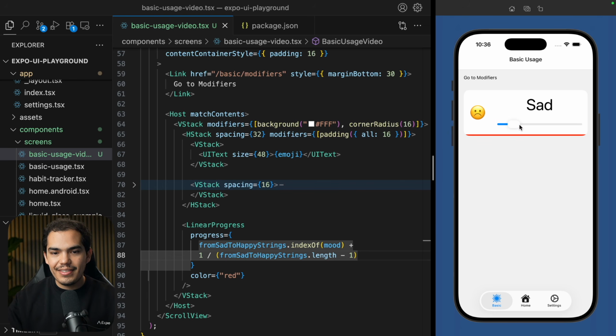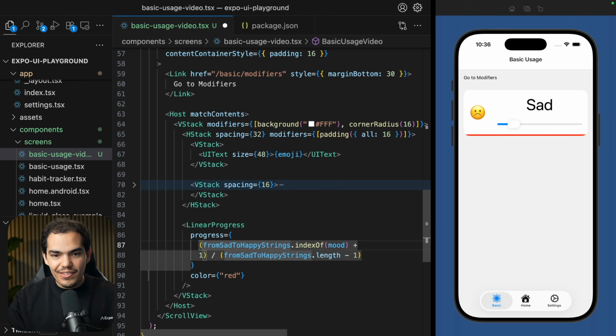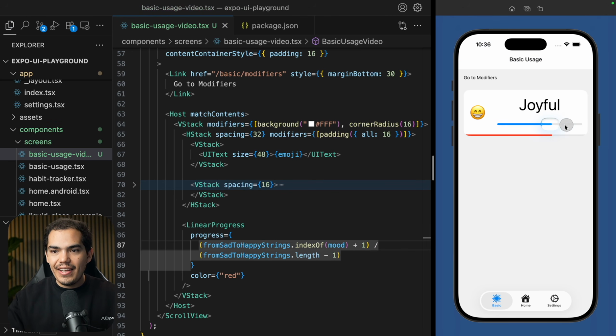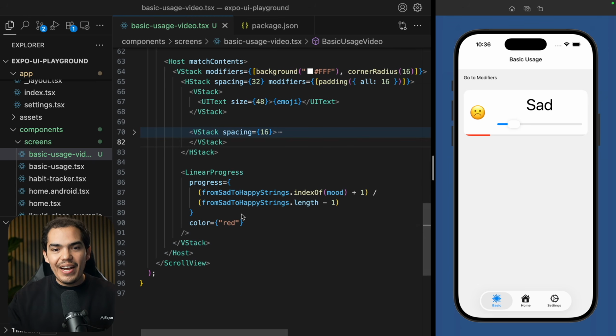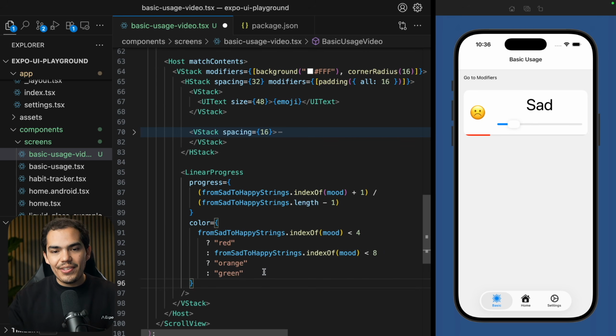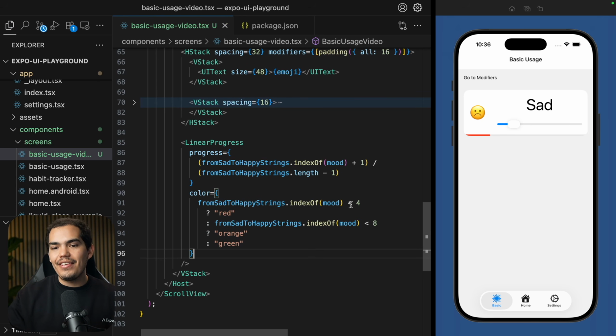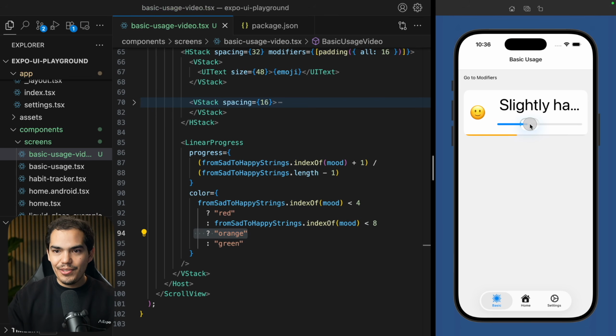Oh yeah, and we need to calculate this before making the division. So let's add parentheses here. And now this would work. Awesome. And now our card is looking way better. Now, I don't really like the color. We need to change this based on the mood. So again, we can just validate the current index and based on that, provide a color. So if it's less than 4, it's going to be red, less than 8, orange, and above that, green. Let's see how that looks. Now it's orange and now it's green when we are celebrating.